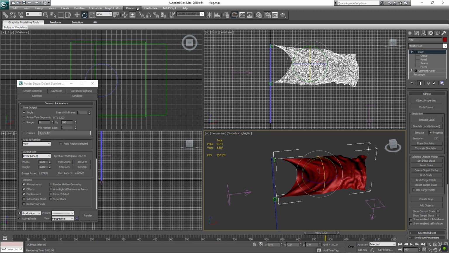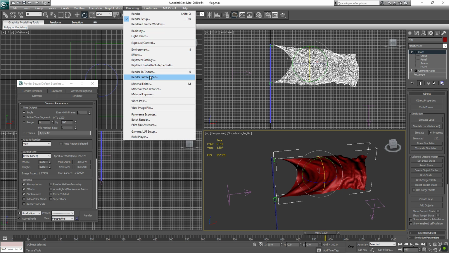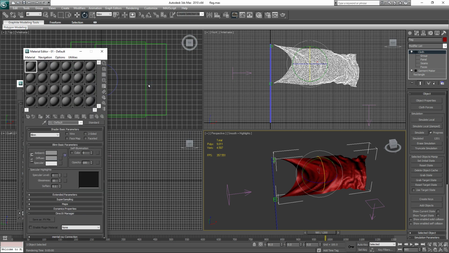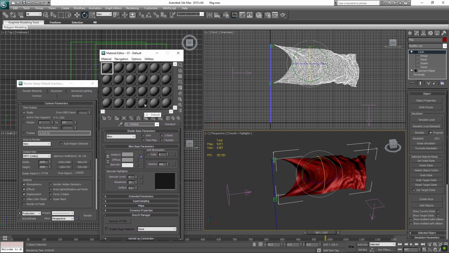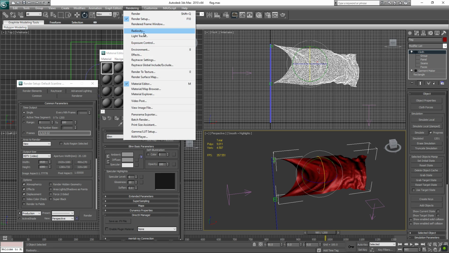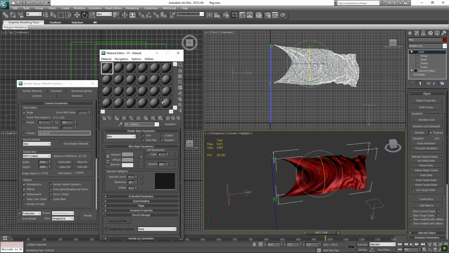So how to do that? You're gonna click rendering, material editor. Under the material editor, you can also press the M button on your keyboard. It's a short key, but if it doesn't work, then rendering, material editor, and it's gonna pull up. Okay, excellent. As you can see, I have a bunch of materials.